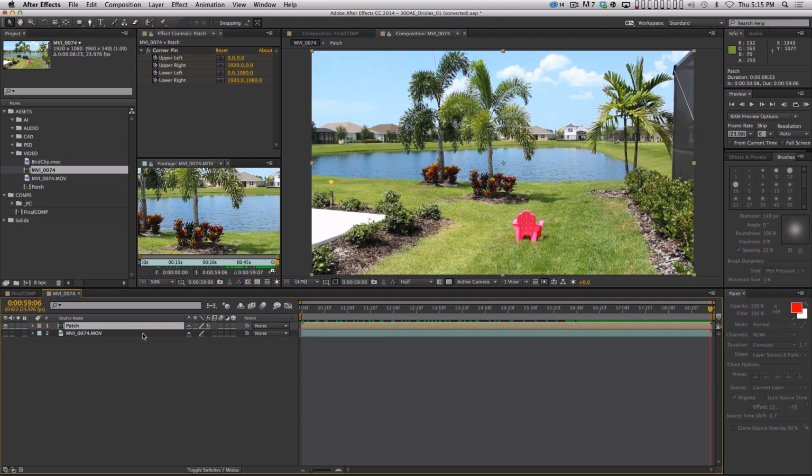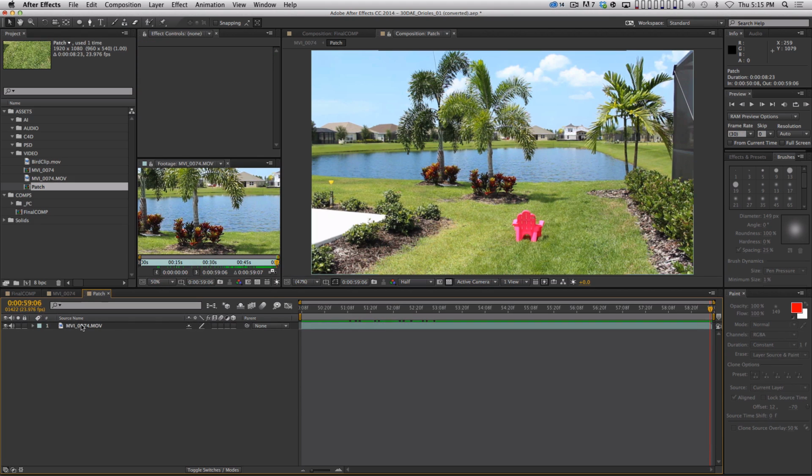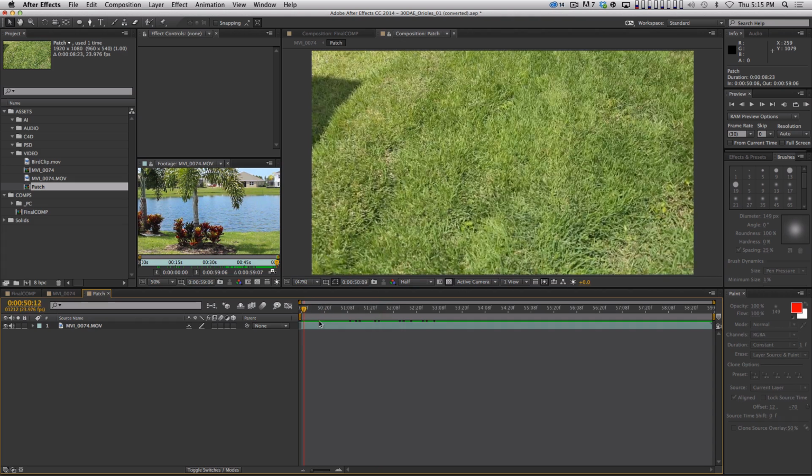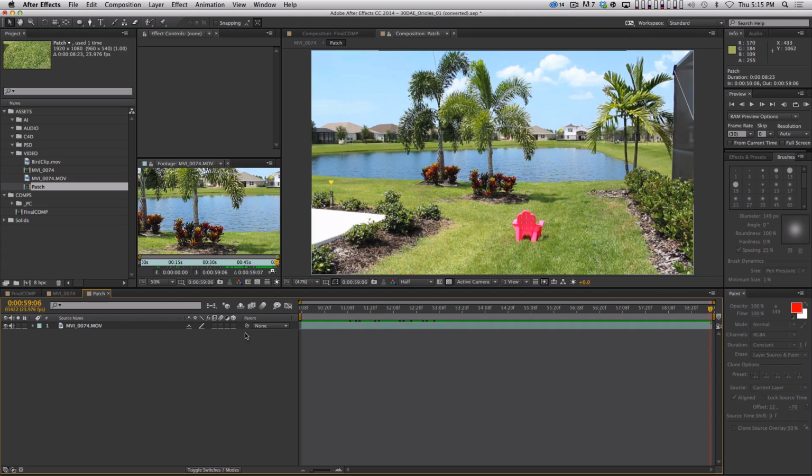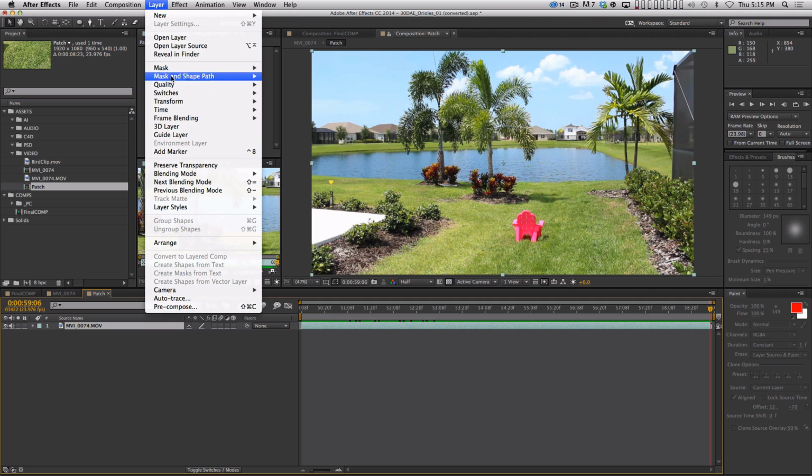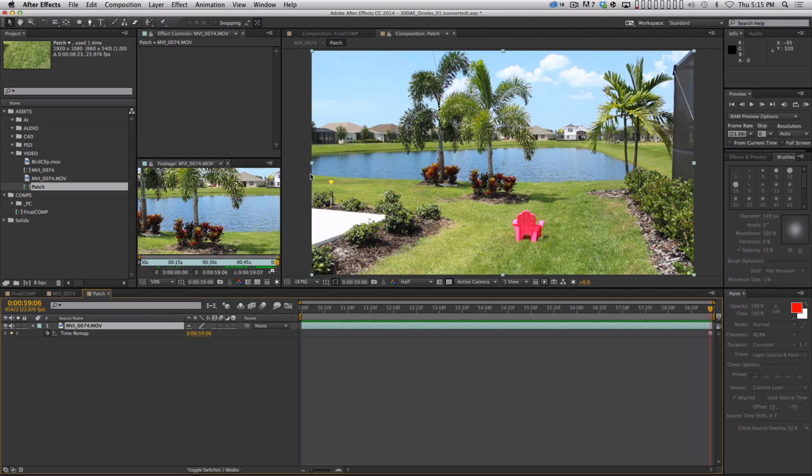So here's what we're going to do now: patch this. Let's go into our patch pre-comp. And I want to make it so that this footage doesn't play. I just want this frame. So I'm going to make sure I'm on that frame, select my layer, and go up to Layer, Time, Freeze Frame. That's just a little shortcut. It turns time remap on, puts a hold keyframe on that frame. So now this whole layer is just that one frame.